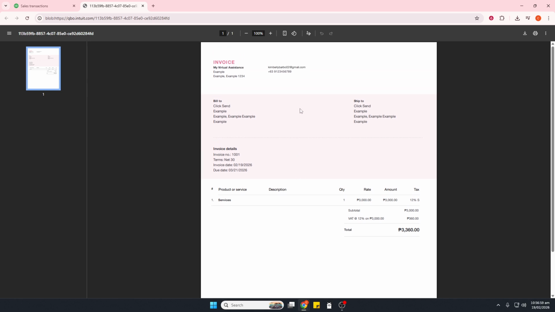Give the file a clear name, like the customer or vendor and the transaction number, then click Save again to finalize. Your file is now saved as a PDF. It's a good idea to open it once to confirm everything looks right and the pages are not cut off.